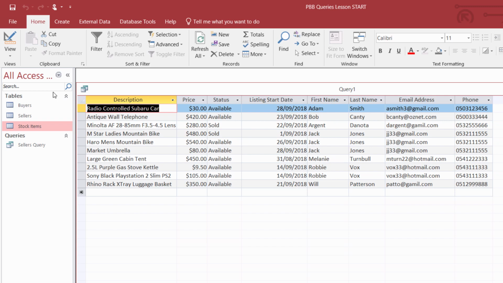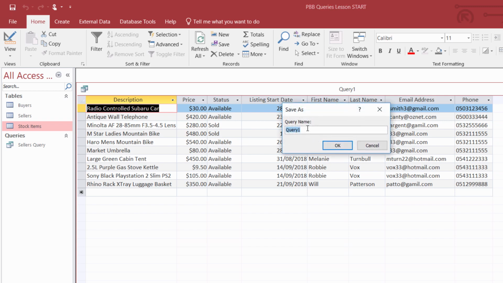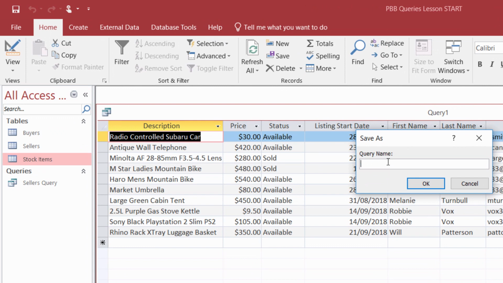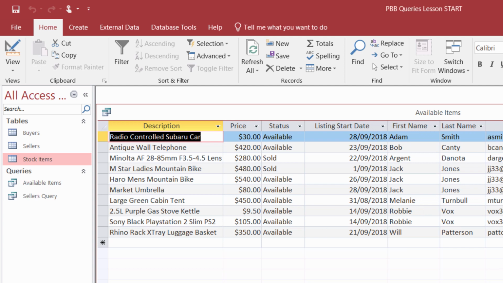Let's save this query. If we go to the top left-hand corner and click save, we don't want to call it Query 1. This one is called available items. Okay, I'll just check in the guide that that's what we are supposed to call it. So we've done our query, we've run it. Available items, I think that's what it's called. So anyway, let's click OK.